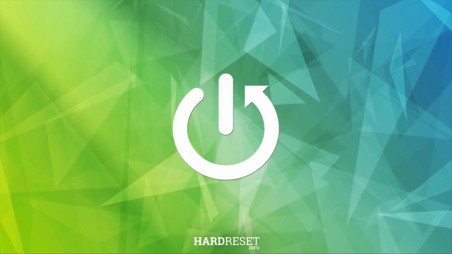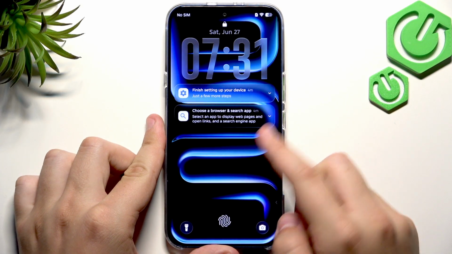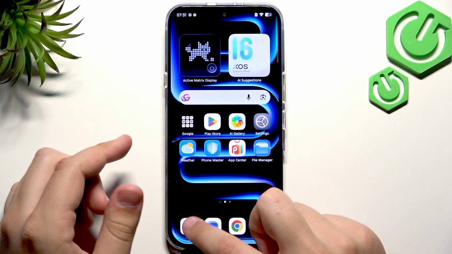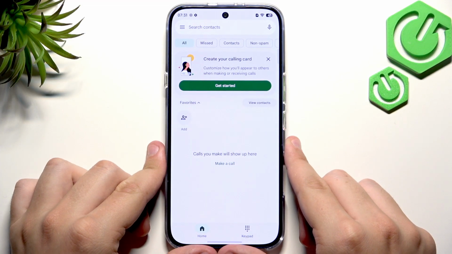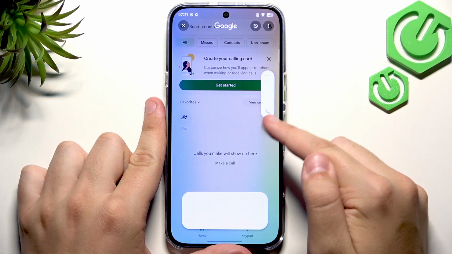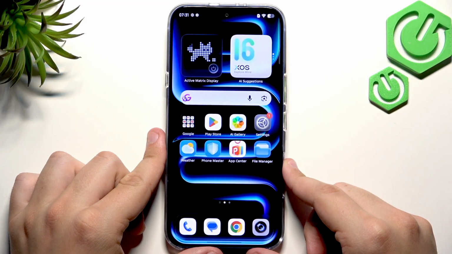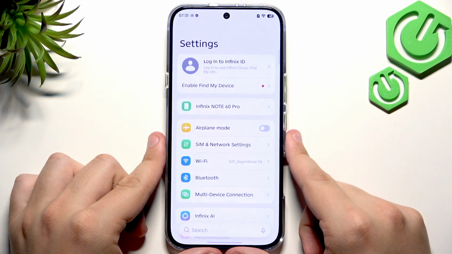In today's video, I'll show you how to fix the low volume problem on your INFINIX Note 60 Pro. So first, what you guys want to do is adjust media and the call volume in these settings. To adjust the call volume, all you have to do is go over into the Phone app. Here you will be able to adjust it properly by pressing the volume up button. You will see the phone icon, which means it is the call volume.